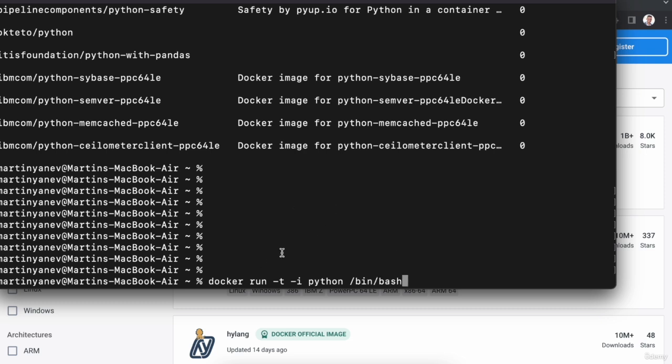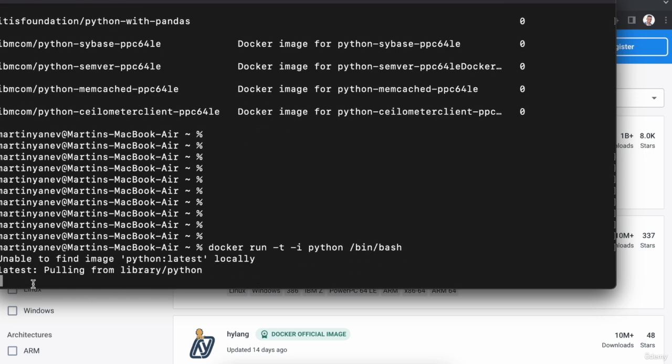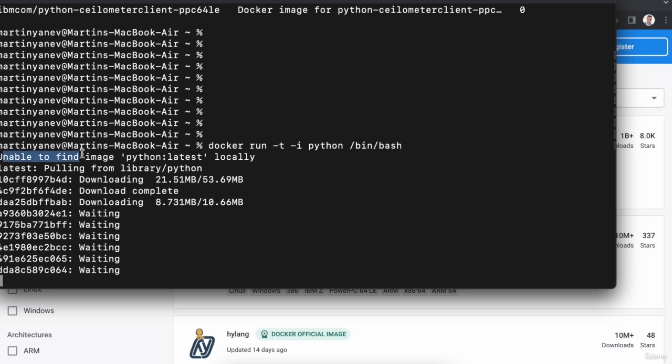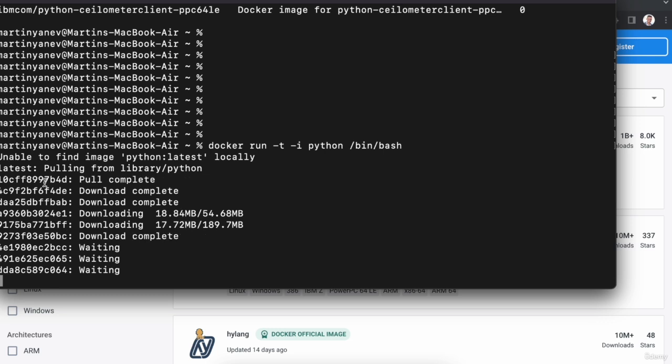in order to access the Python shell. So obviously, as I said, we don't currently have the Python image installed on our device, so running it would normally make no sense, right? However, when you execute this command, Docker automatically finds that you don't have the Python image locally, so it will download it for you and run the container. So let's do that. As you can see, we got a message that we're unable to find Python locally, and now we're downloading all the layers of Python.